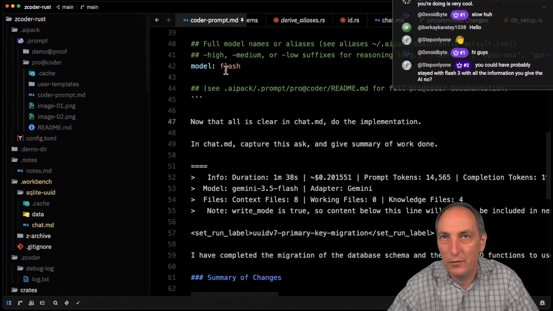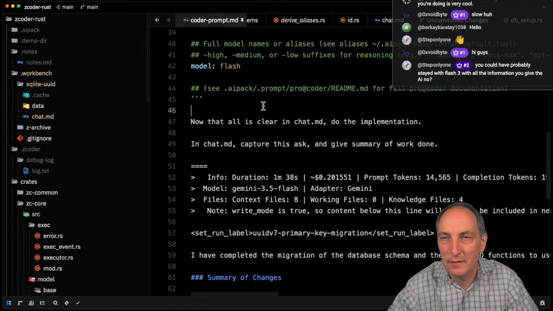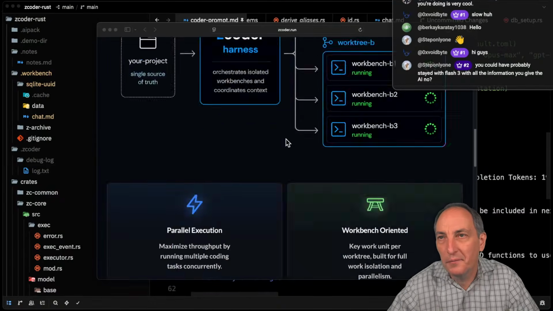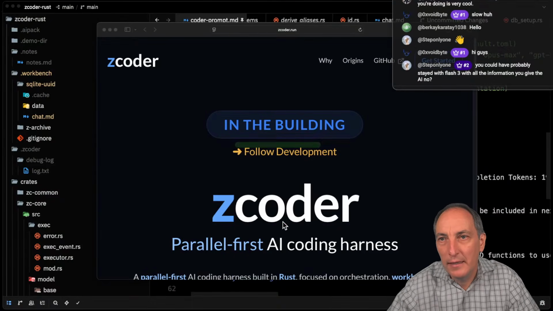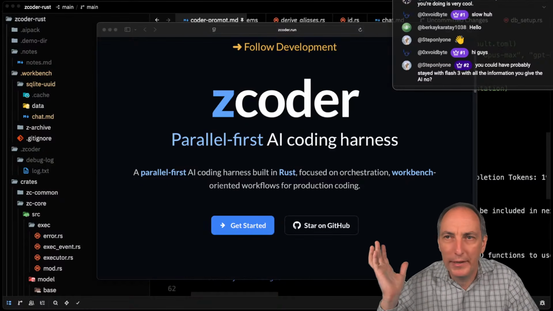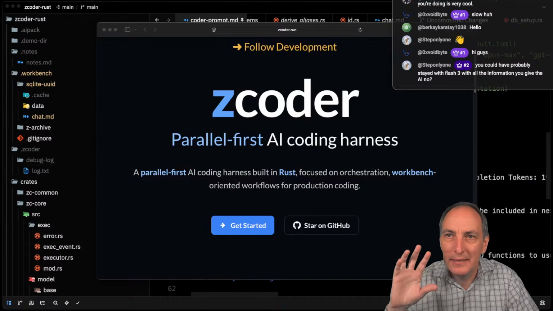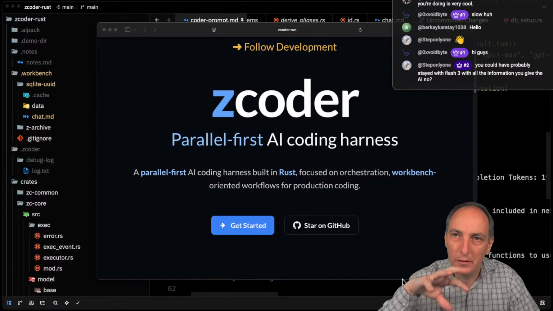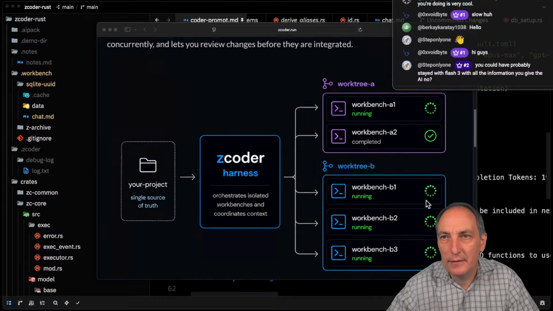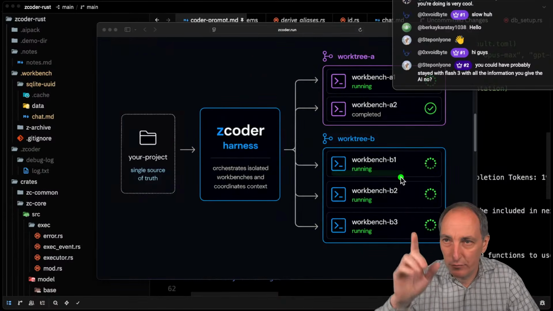So that is cargo run. I mean, that is zcoder. And zcoder is something we're building live right now, and it is going to be a parallel-first AI coding harness. So it looks very basic right now, and it looks like, why are you doing that? Everybody's doing that. But it's a control-first, magic-second kind of approach, and it's heavily based on the workbench business, which is what we're seeing.